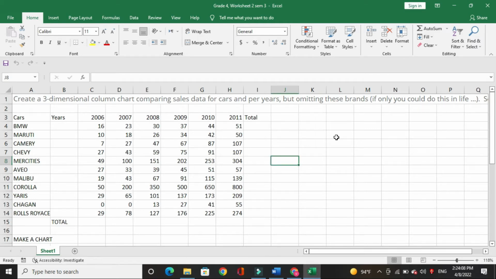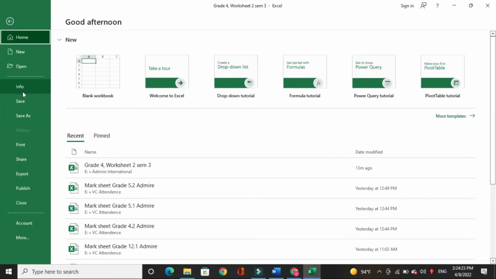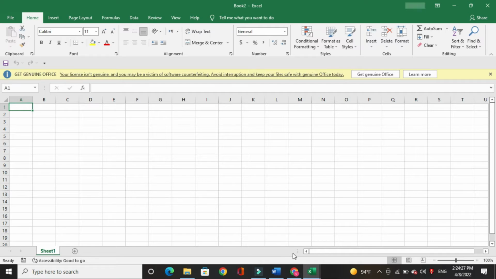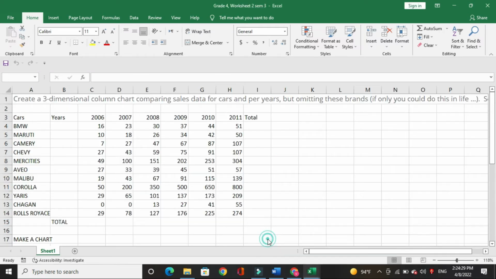Hello everyone. Today we are doing this exercise in Microsoft Excel. So first we need to create this table in a new workbook. So first I need to open a new workbook, and after that I need to type all of this data in my new workbook.